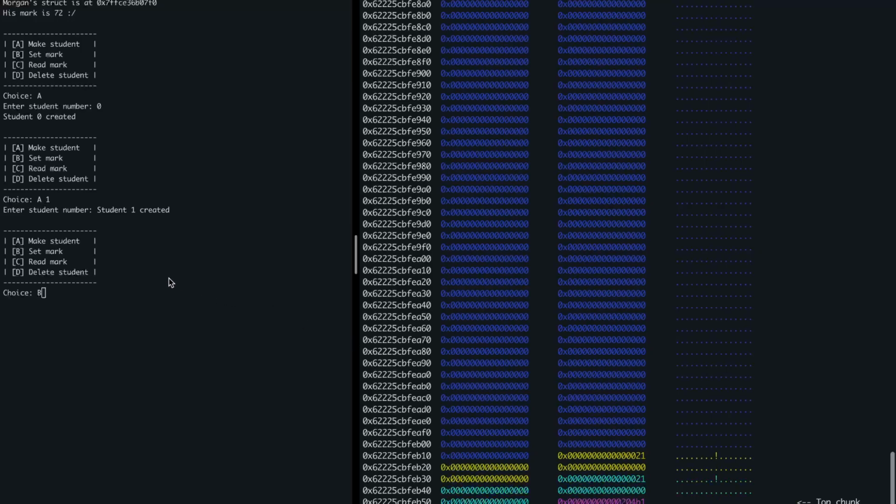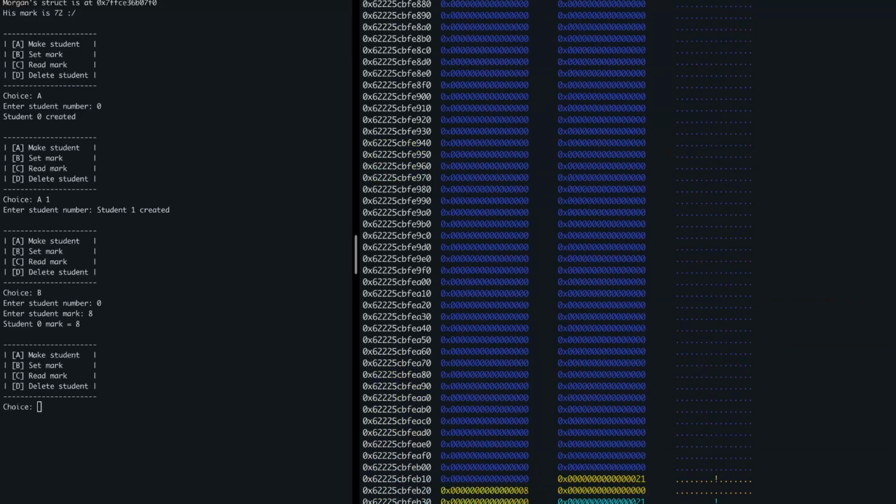Okay, let's try to set student 0's mark and see what happens. So I'm going to continue. I could go B, enter student number 0, and set their mark to, let's set to 8. They've done really bad. Now if I visualize my chunk again, we can see there's now an 8 here in the mark section. Okay, but we want to try and do a use after free. We want to get this into the free list, and then malloc a chunk so it points into the stack.